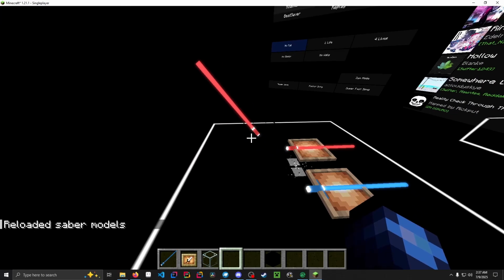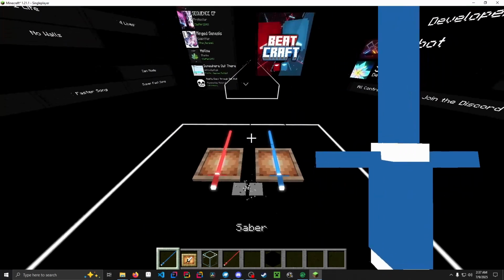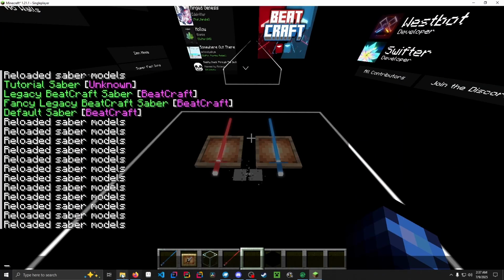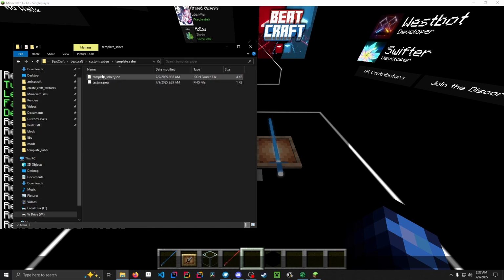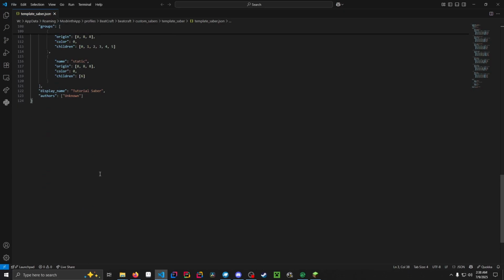Now we have side beams that always aim towards the camera. And now that you've made a Saber, made it how you want, the last thing you're going to want to do, go back to the folder with the JSON, open it in something like VS Code. We're going to come in here, and then since the template, we'll scroll down to where these are. The display name, we'll change this to something, and then set the author to yourself, save it.